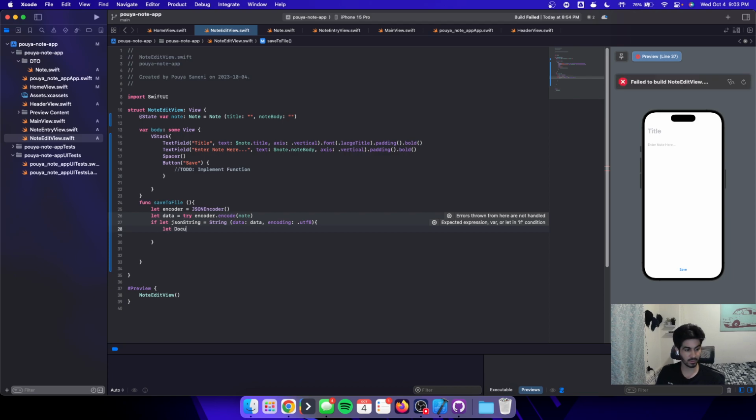Then we're going to set the let document directory equal to file manager dot default dot urls, and then for here we're going to have document directory dot user domain mask. Basically what this does is it goes to the locations where the app has access to, which is going to be the app's internal storage, and it's going to store all of our information there.